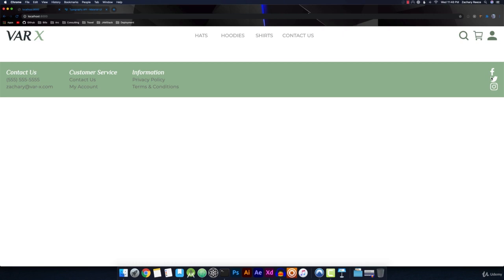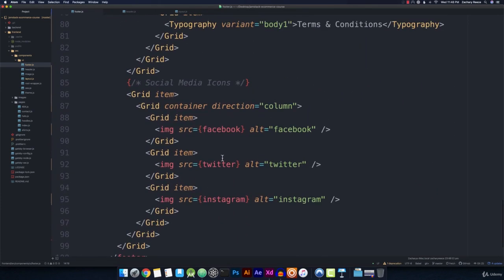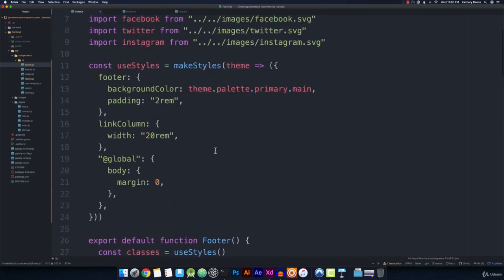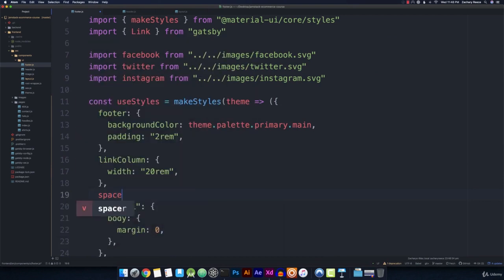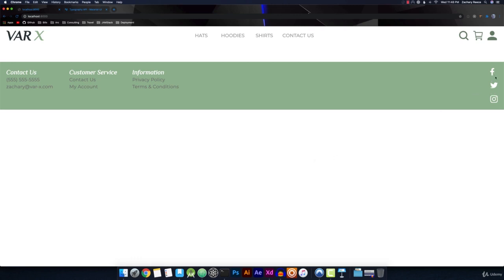So let's use the Twitter icon as our spacer and put some margin above it and below it to space all those guys out. So we'll come down here and on the grid item wrapping the Twitter icon, let's give it classes.root.classes.spacer, and we'll come up, create our spacer class, make sure to get the comma, and then let's just add a margin top of 2 rem and a margin bottom of 2 rem. Save that and flip back on over, and now we've got a little bit of spacing there.